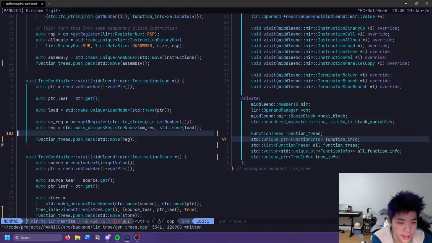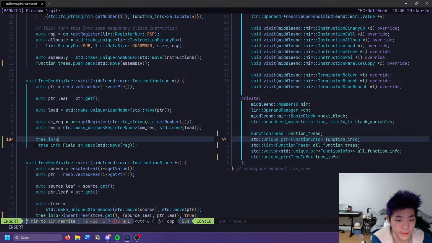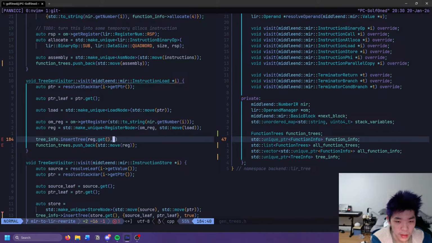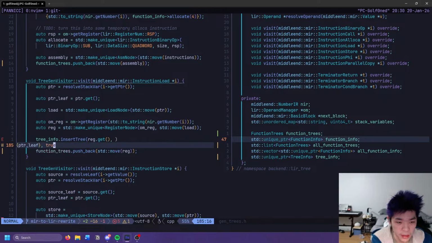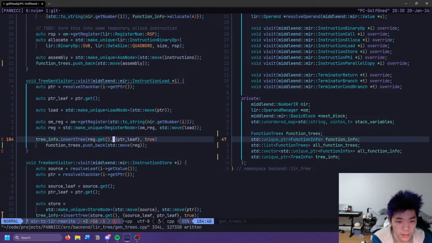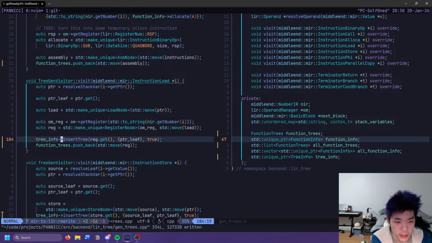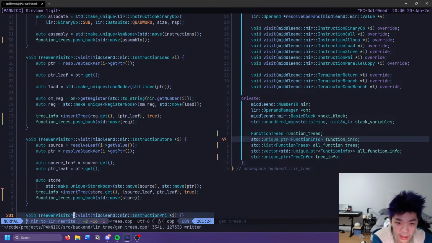Okay, we can do that. Let's do tree info, insert tree. You give it reg. Then we can paste that stuff there, like that. Arrow operator. Okay, cool. I think that's everything there at least.